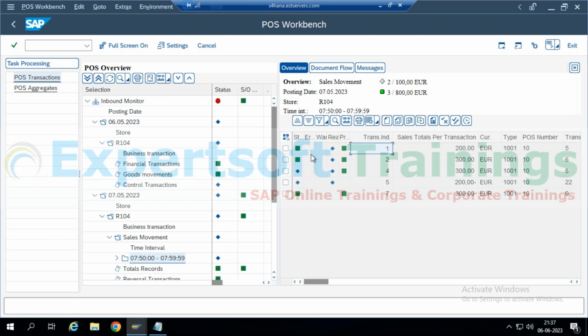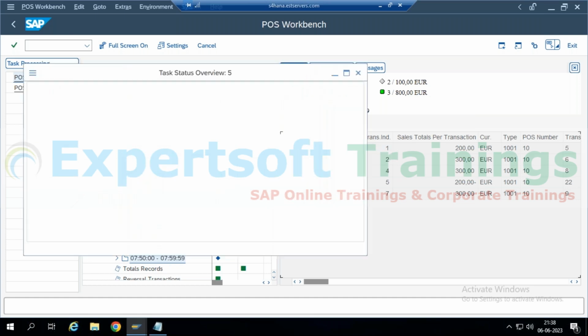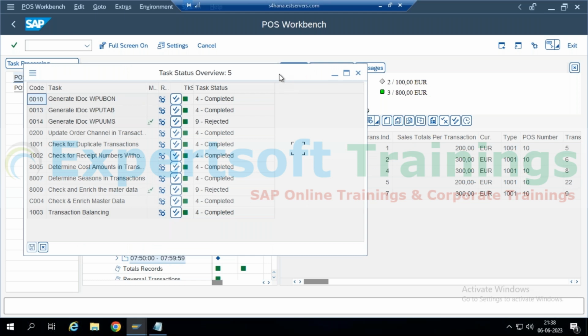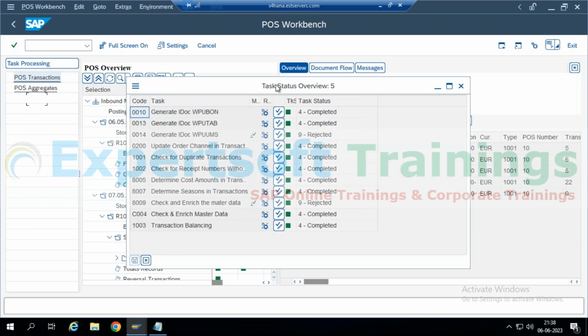Then we can also drill more into these receipts, also called receipts transactions or sales transactions. Here you can see each transaction's status. If it is green, then the transaction is good, with no errors. If it is blue, then there are tasks to process. If we click on this, you can see there are many tasks in the status. I just double-clicked, and it is showing tasks.